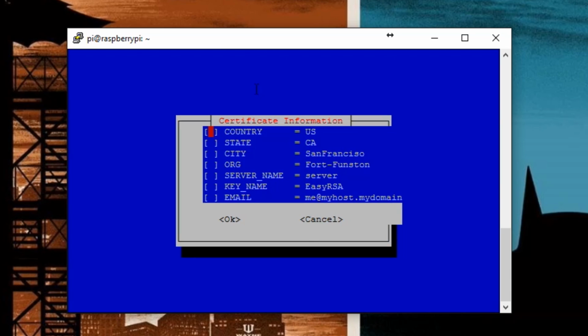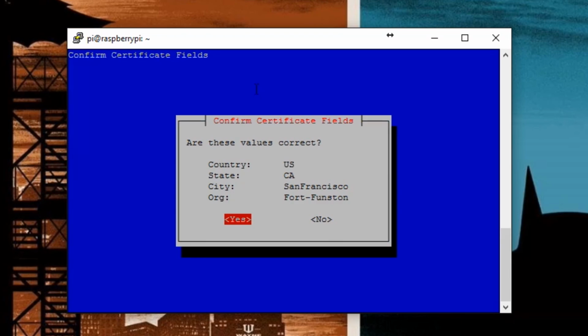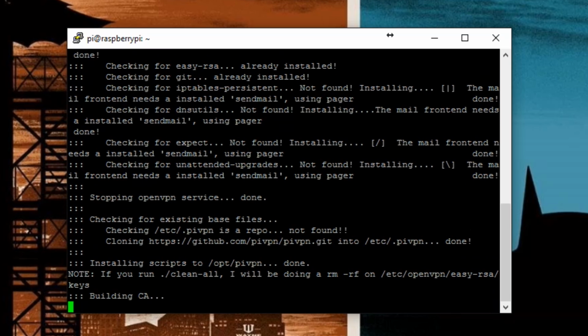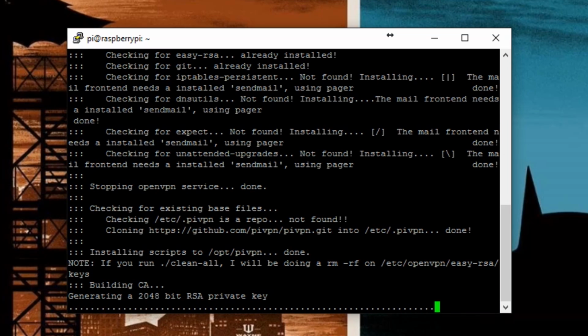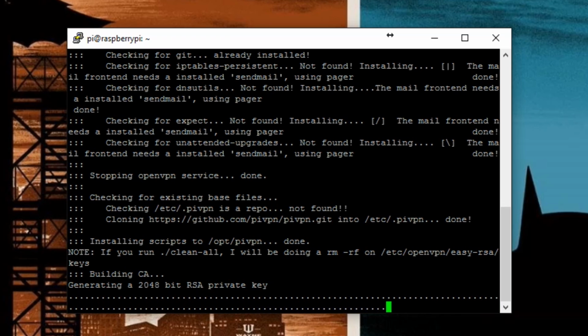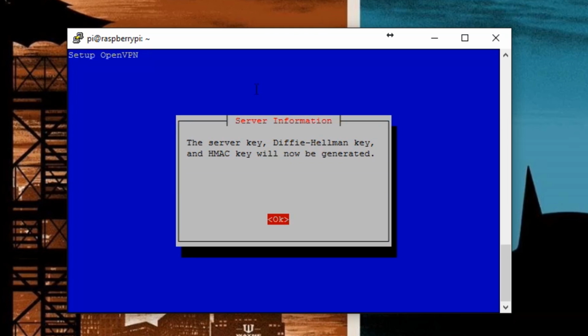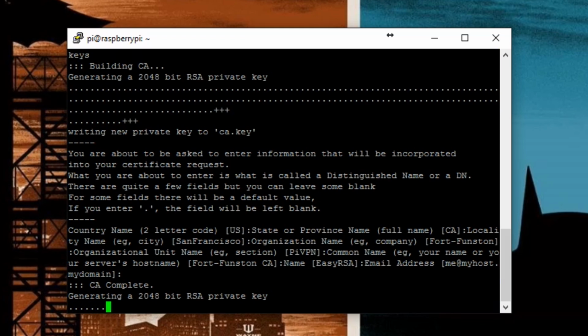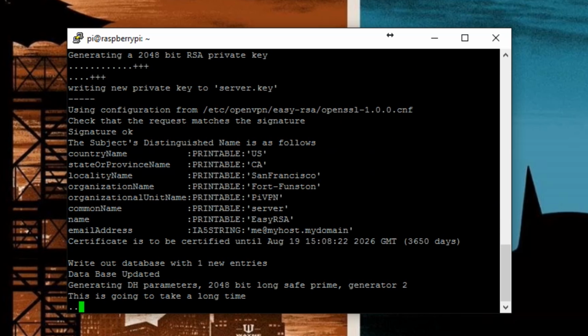Like the previous screen said, since this is a personal server, you can leave these as they are. Tab down and enter. Enter. Enter again so it can generate the key. Now this part is going to take 45 minutes to an hour. So I'm going to pause the recording again and I'll see you peeps when it's done.